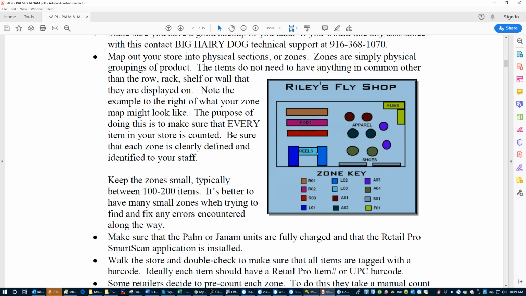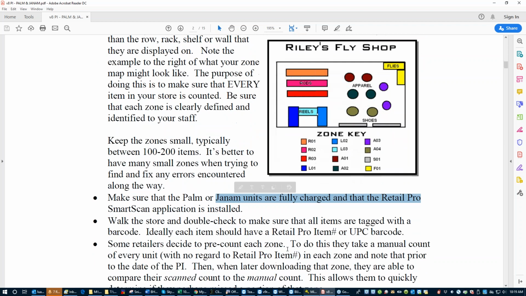Other things about prep: if you're using scanners, make sure they're fully charged before the day of. The PTs have regular old AA batteries. We ship them with new batteries, and you should have new batteries on hand. If you're using the Palmer Janum, they have a cradle that charges them, so leave them in the cradle overnight, et cetera.